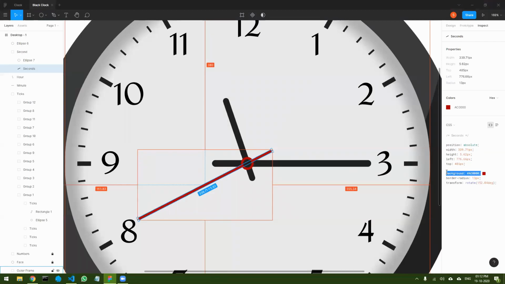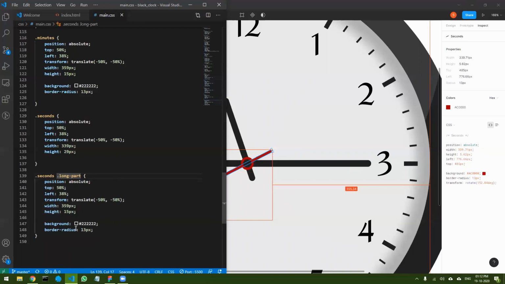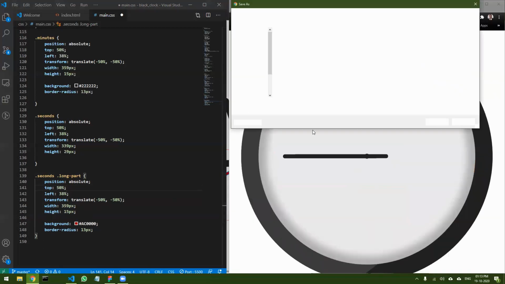So let's bring in the color and set the color to this. Now let's think about the long part a little. The long part is going to be positioned absolute, and okay, let's see, let's work on it a little. So let's save it.